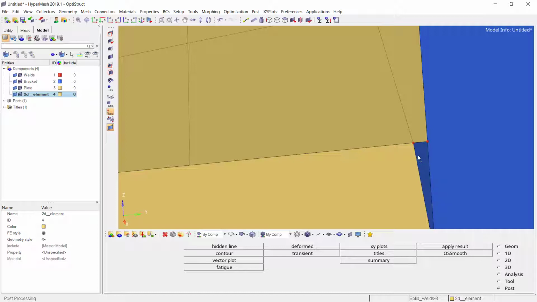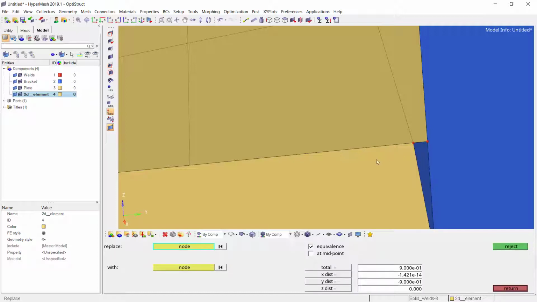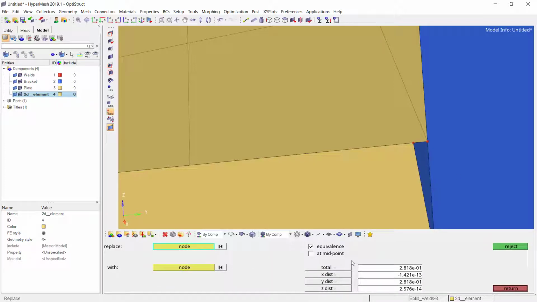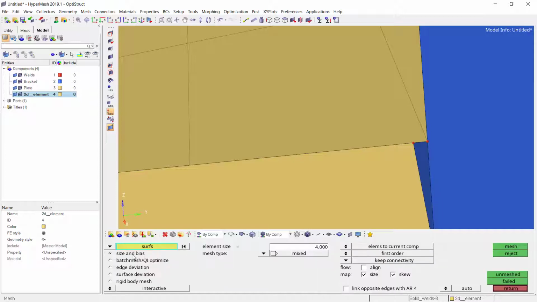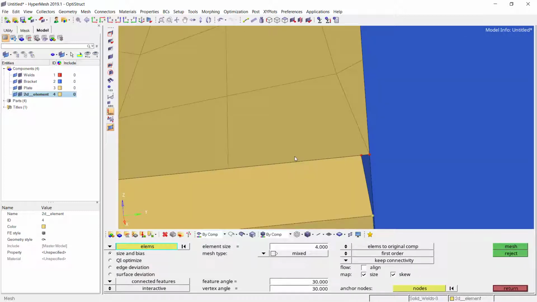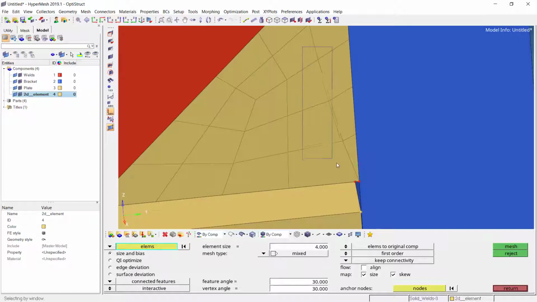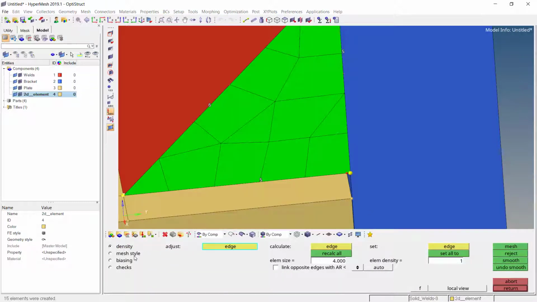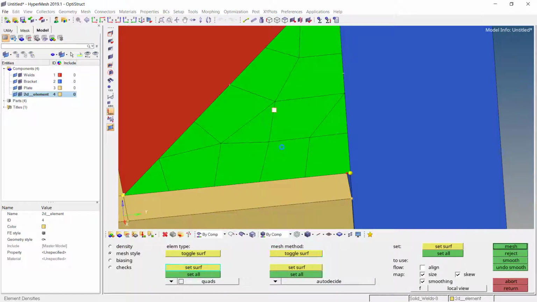So here I can simply go for F3, that is replace node. Simply select this node and select this one. Set it to yes now and again go for auto mesh. Press F12 on your keyboard. Instead of surface I will go for element. Again select these elements or simply select all the elements. Say biface and say mesh. Again go for mesh style and set it to all.